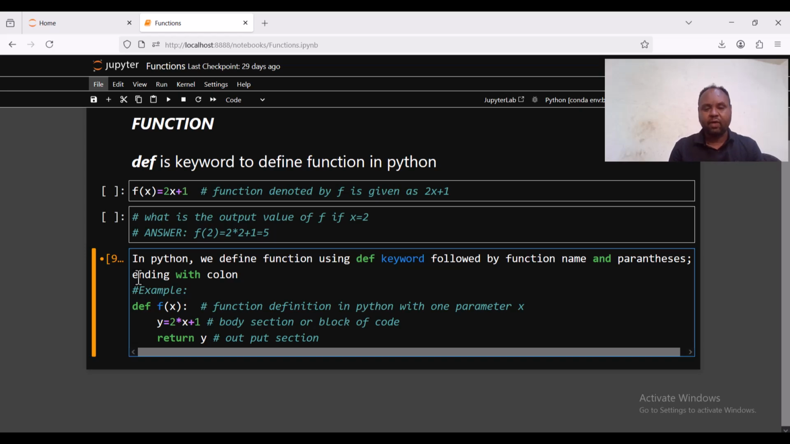So the function header is defined as follows. In Python, we define a function using the def keyword followed by the function name and parentheses, ending with a colon. This is the function header. For example, if you are interested to code this mathematical function in Python, we write first the def keyword, followed by the function name, which is f in this context, followed by opening and closing parentheses, within which there is one parameter x. Therefore, this line is nothing but the function definition header with one parameter x.